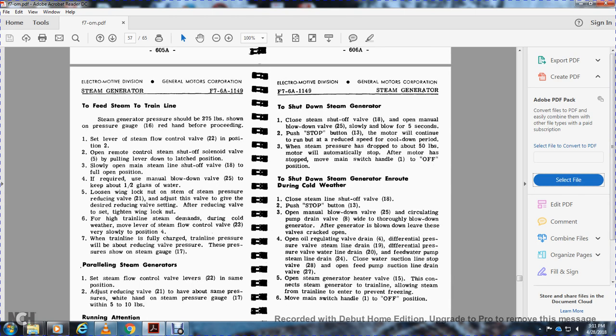To shut down the steam generator, close the steam shut-off valve 18 and open the manual blow-down valve 25. Blow slowly for 5 seconds. Push the stop button 13. The motor will continue to run but reduce speed during the cool-down period. When the steam pressure has dropped about 50 pounds, the motor will automatically stop. When the motor has stopped, move the motor main switch handle 1 to the off position.